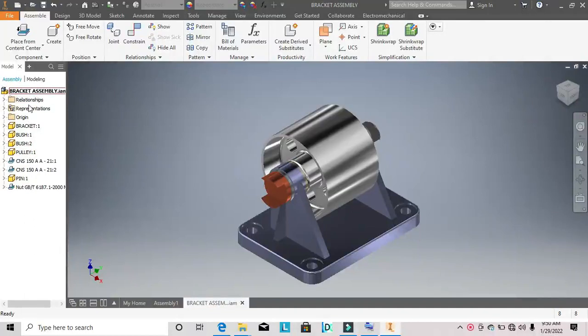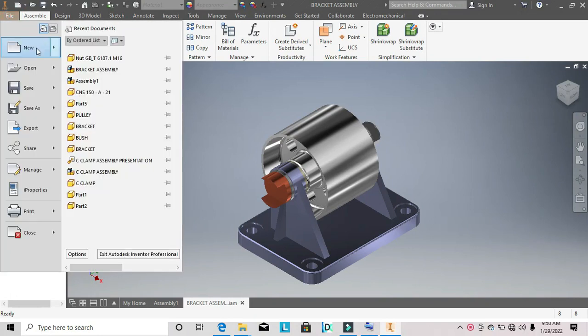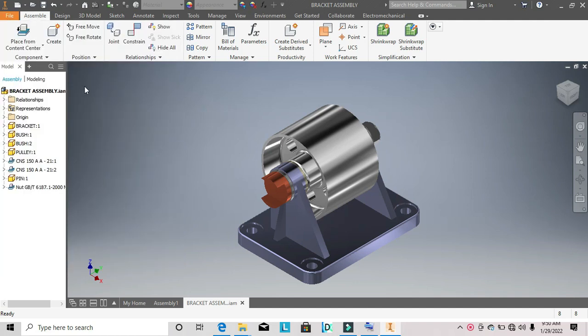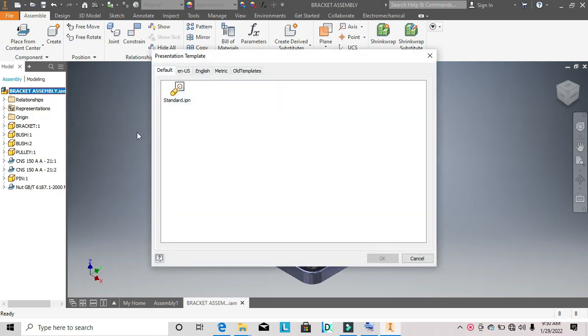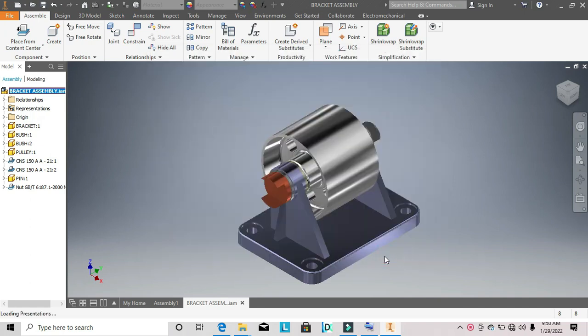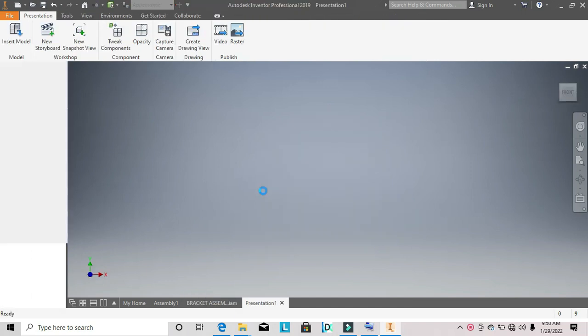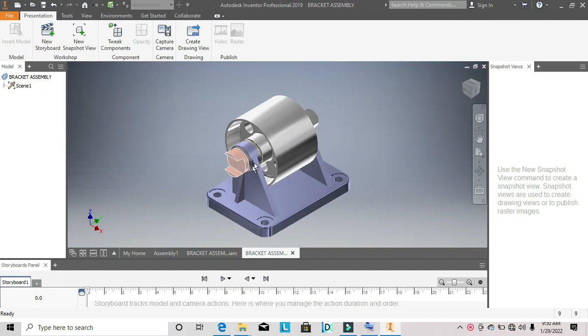You can go by the tree or the browser, or you can go through the file and continue and select your presentation, or you can go to create presentation, click on that and select standard IPN, which is the default. Click on OK. So it will start loading. Once it loads, it will now drop that part that you want to create your presentation file with.